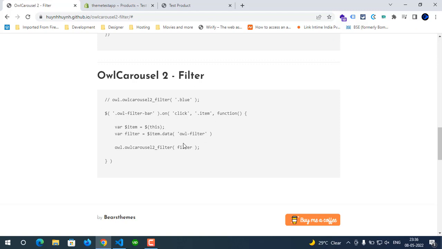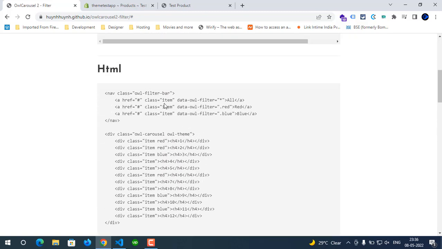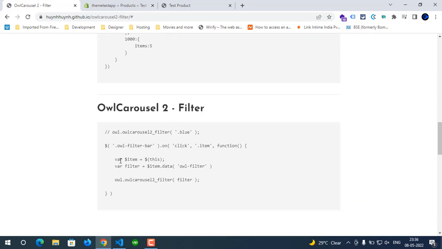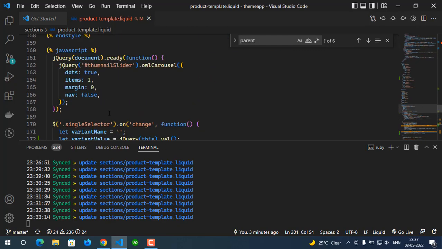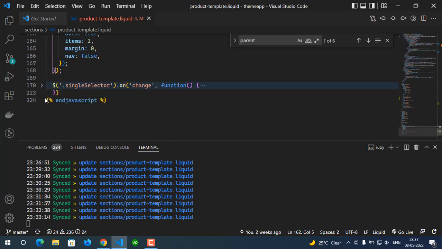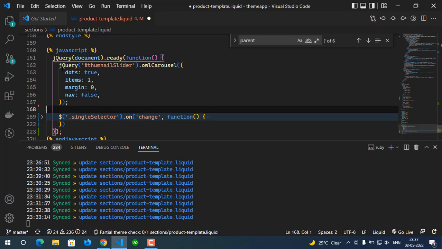So what I'm going to do, I'm going to filter the items. It is saying on click this one, and then this dot data filter. Then it's saying owl. Where is owl? Okay, so here's our owl. So what we have to do, we have to assign this to a variable. Let's put everything in here, so we can make this work.